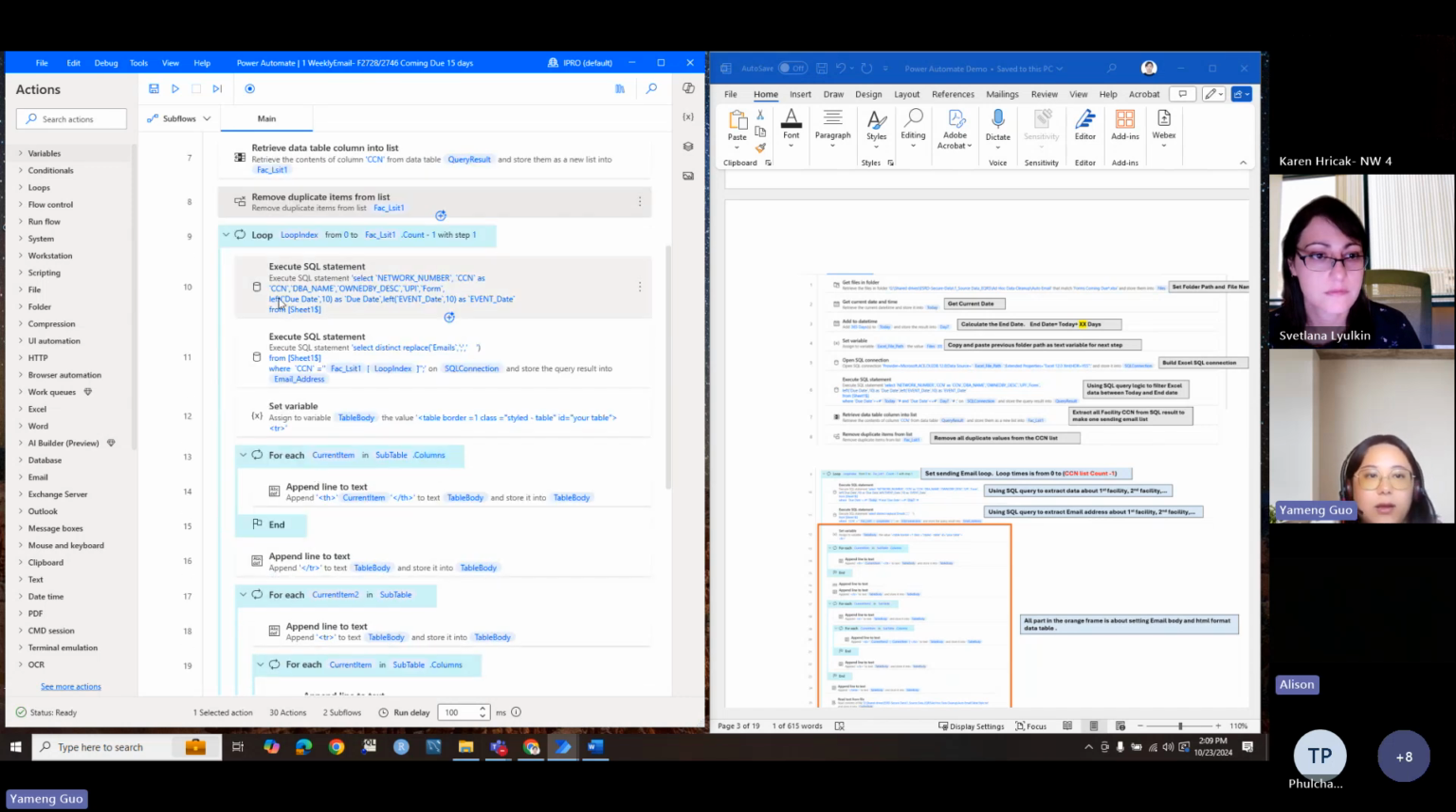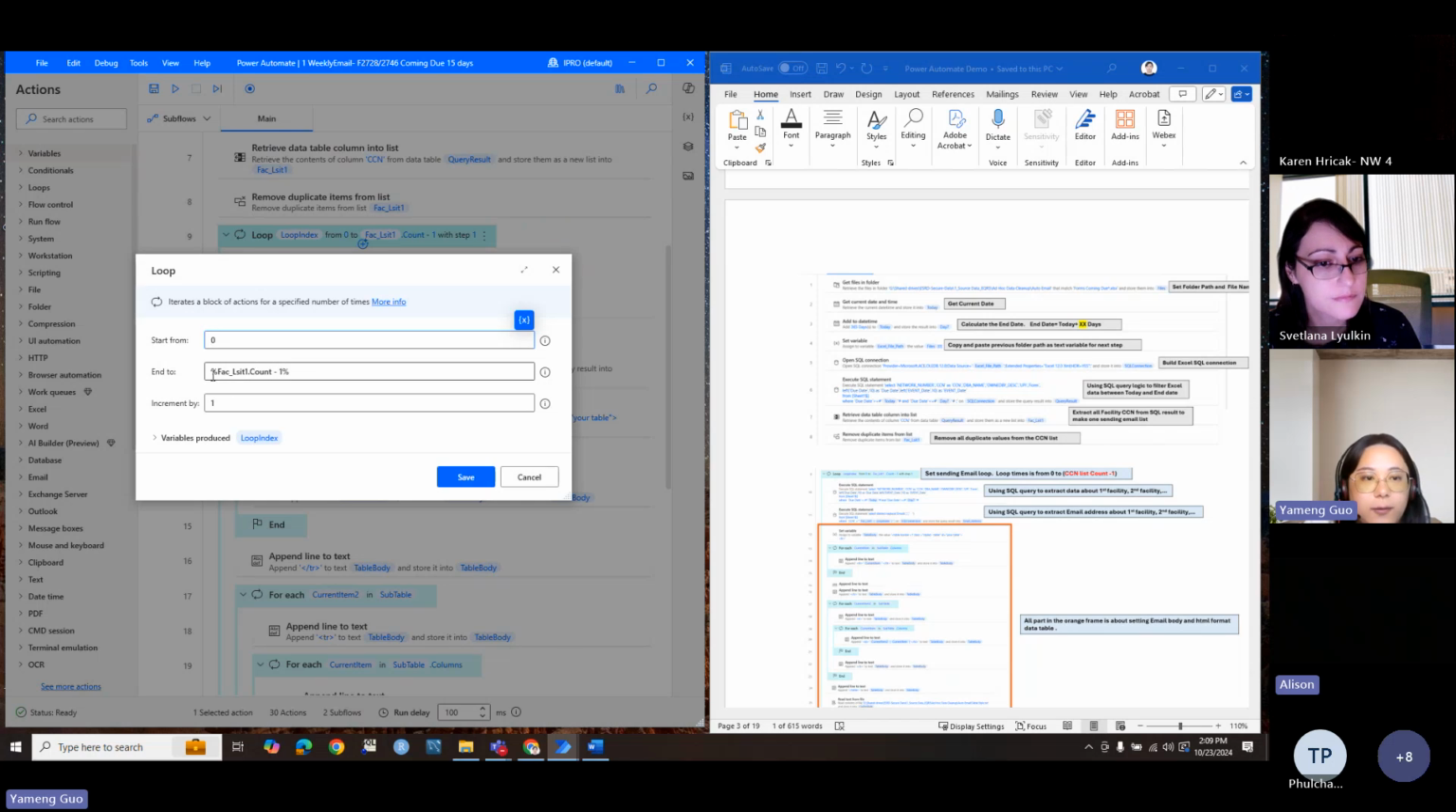And starting from the blue rows, it will be a loop. It illustrates the table, the data for a single facility. If the first facility in this list is 111, we will illustrate all the Excel data about these 111 facilities. But remember, to set this loop fully, we have to start from 0, and the number will be the total facility list count minus 1.